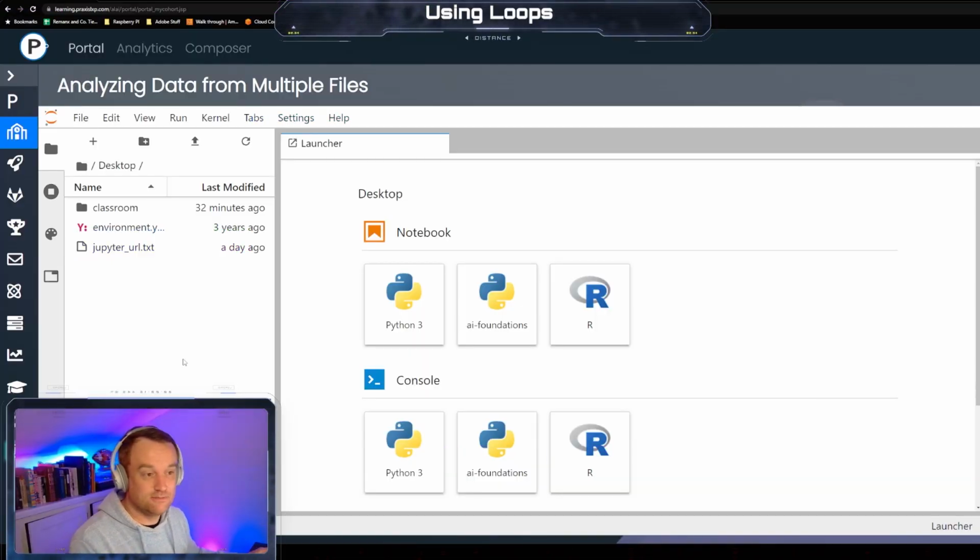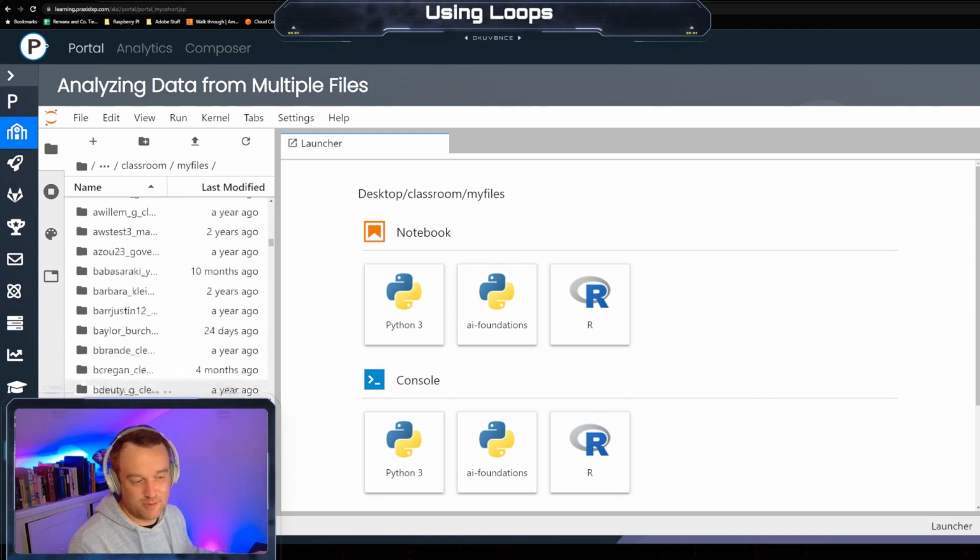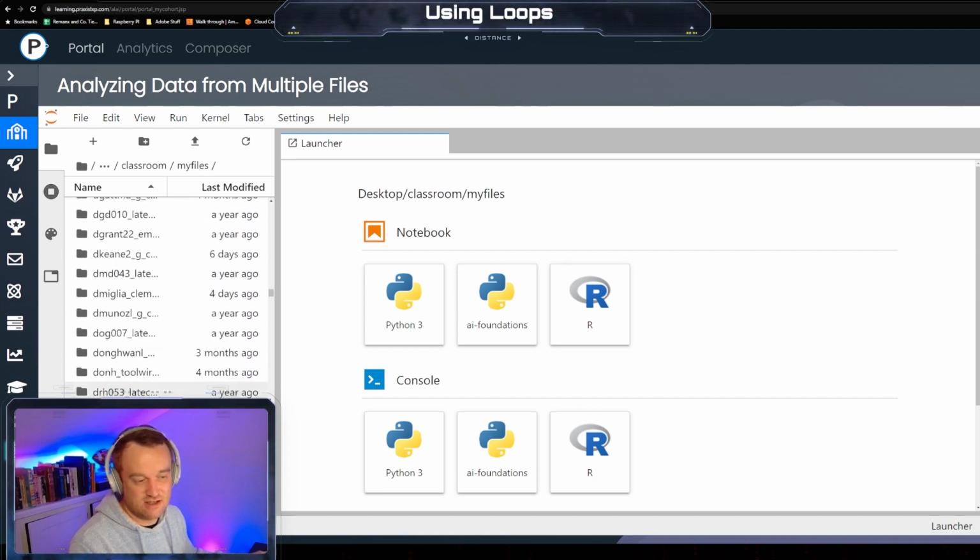All right, first things first, we want to make sure we're in the software carpentry folder. So desktop, classroom, my files. Yours isn't going to look like this, but remember it's like SWC.